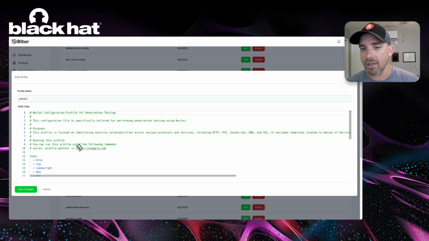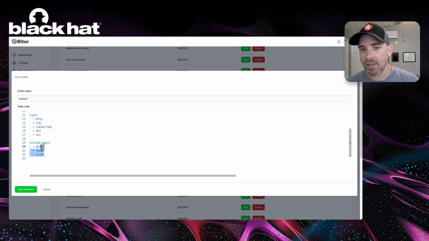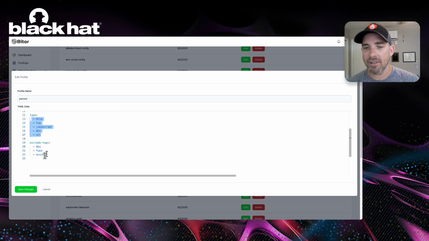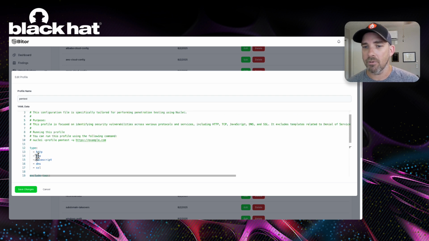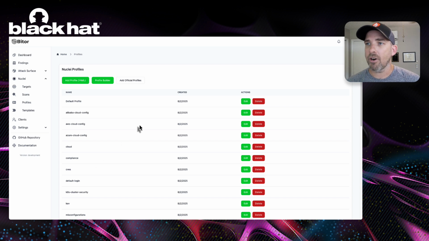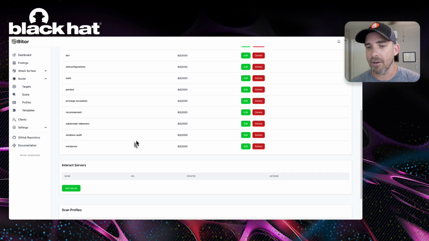If I go to edit, you can actually see the YAML data inside of here. The big things that it's setting is the type of scans it's going to do and some things it's going to exclude, primarily DOS, denial of service, any fuzzing attacks, and any OSINT. It's going to not conduct those. Now, if you had just started Bitor, you would not have these profiles, but you can add the official profiles by just clicking this button. It'll add all these things in here.